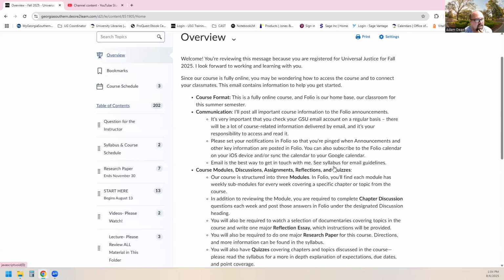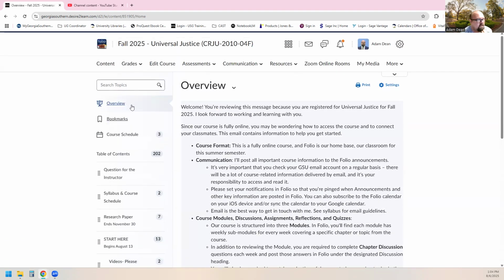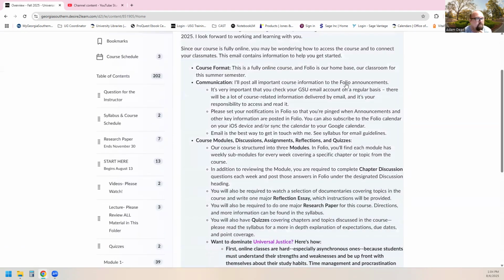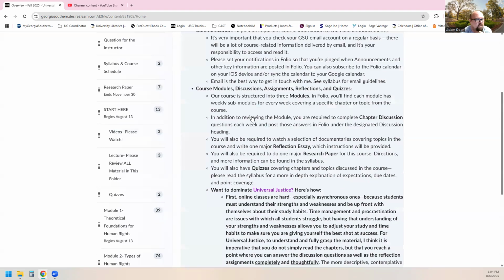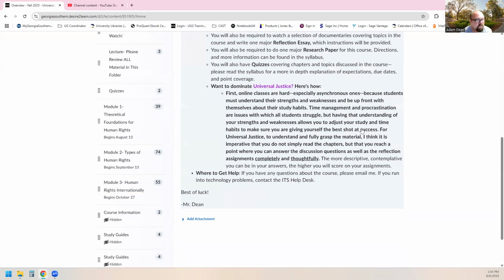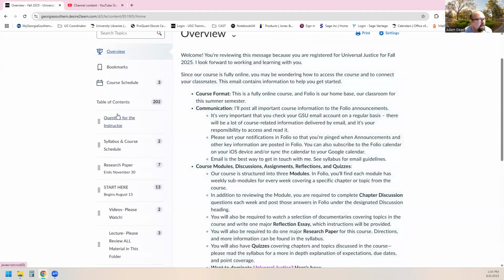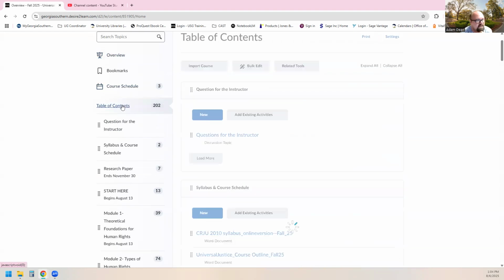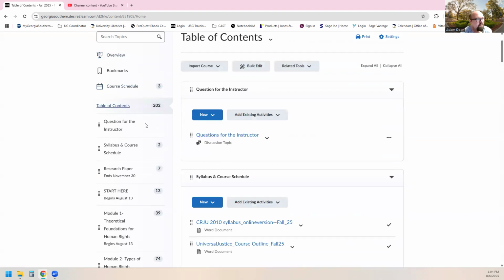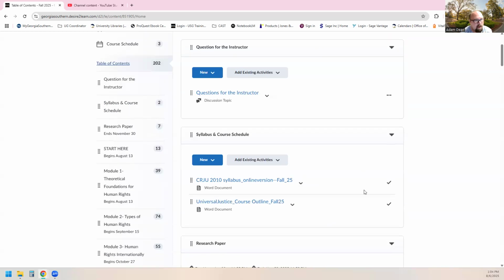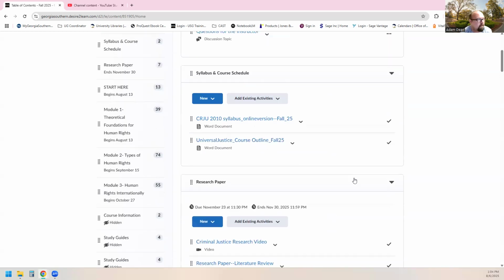When you first log in and open your content page, you'll see an overview. This is where I summarize what's in the course, how to be successful in the course, and things like that. Then you will see a table of contents that shows you all the modules and everything.